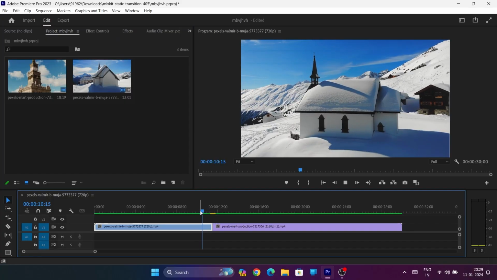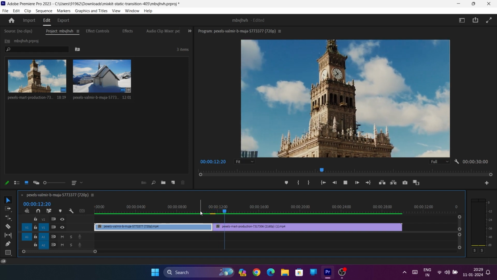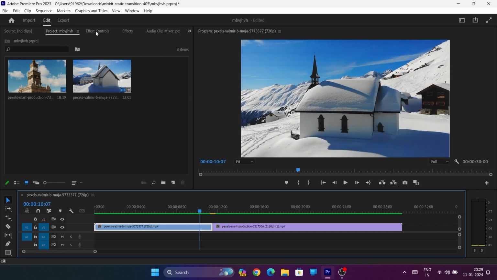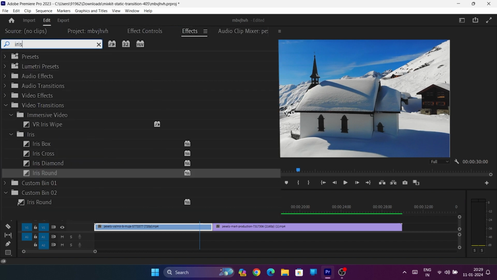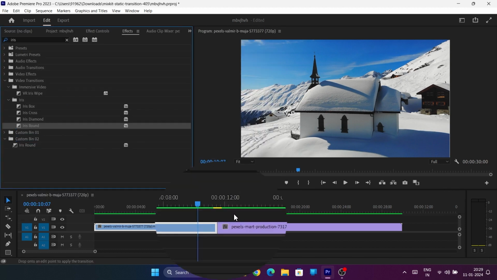Hello guys, in this video we make a circle wipe transition. First go to the effect panel and search for iris round. Then paste it in between of clips.